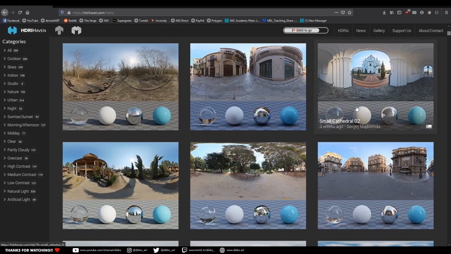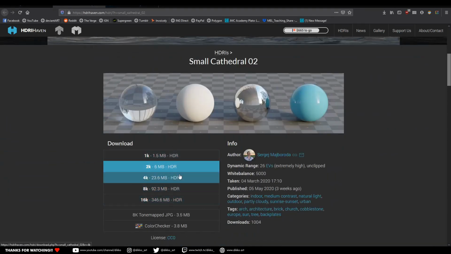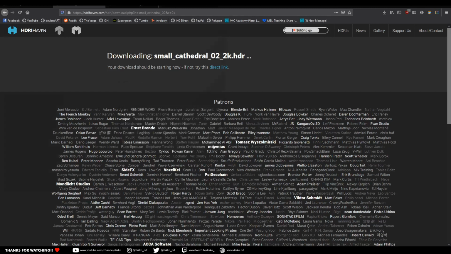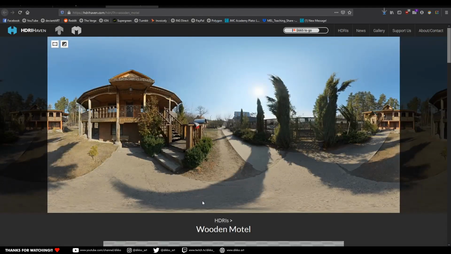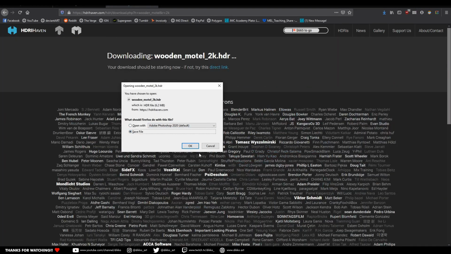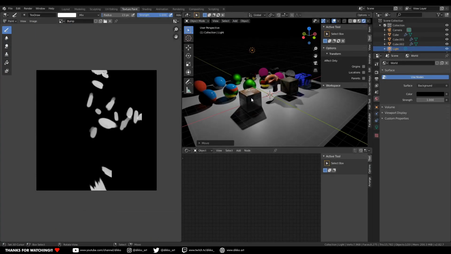And I'll download two. I'll download this small cathedral and I'll download this Wooden Motel. So you can choose different resolutions, but to make it easy, let's keep it at 2K. Let's download that, and you can see it's called HDRI. I'm going to put it into my texture folder. I'm going to do the same thing with this one. Save that. All right, and we're going to bring that into our 3D scene.